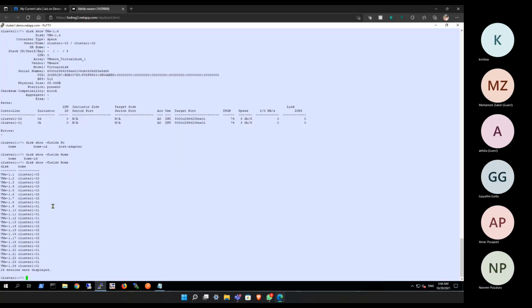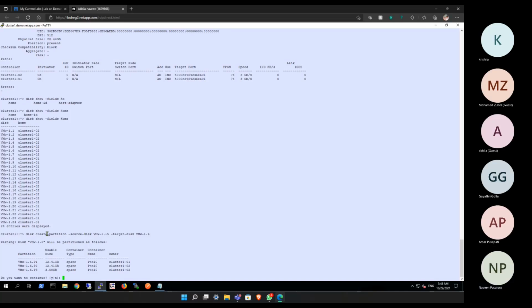Okay, and pick a disk which is owned by controller 2. So I'm picking 1.15 now. It should work now. Okay, it should work. See, so what I'm doing is, let me explain it again. I'm converting this disk. This is a non-ADP disk. I'm converting it into ADP. That means partition disk. And I'm taking this disk as an example, a reference disk.